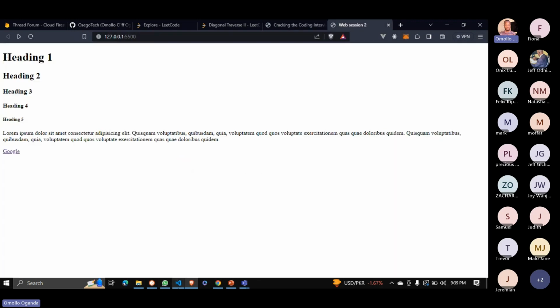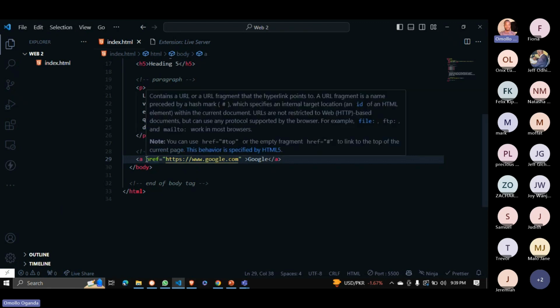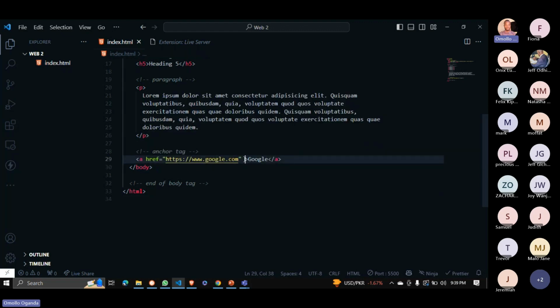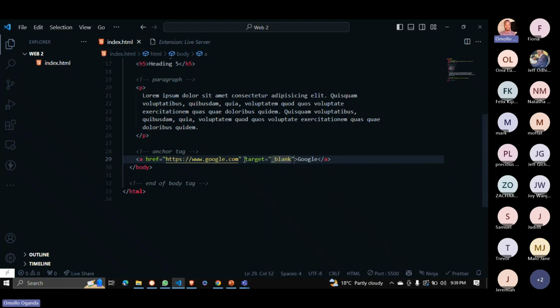Now, to make that happen, we had an attribute. Remember I said anything that comes in the opening tag is called an attribute. href is an attribute. So there's another attribute, we call it target. When I want it to open on a new tab, set the value of the attribute to blank. That way, okay? Now, let's redo it again.